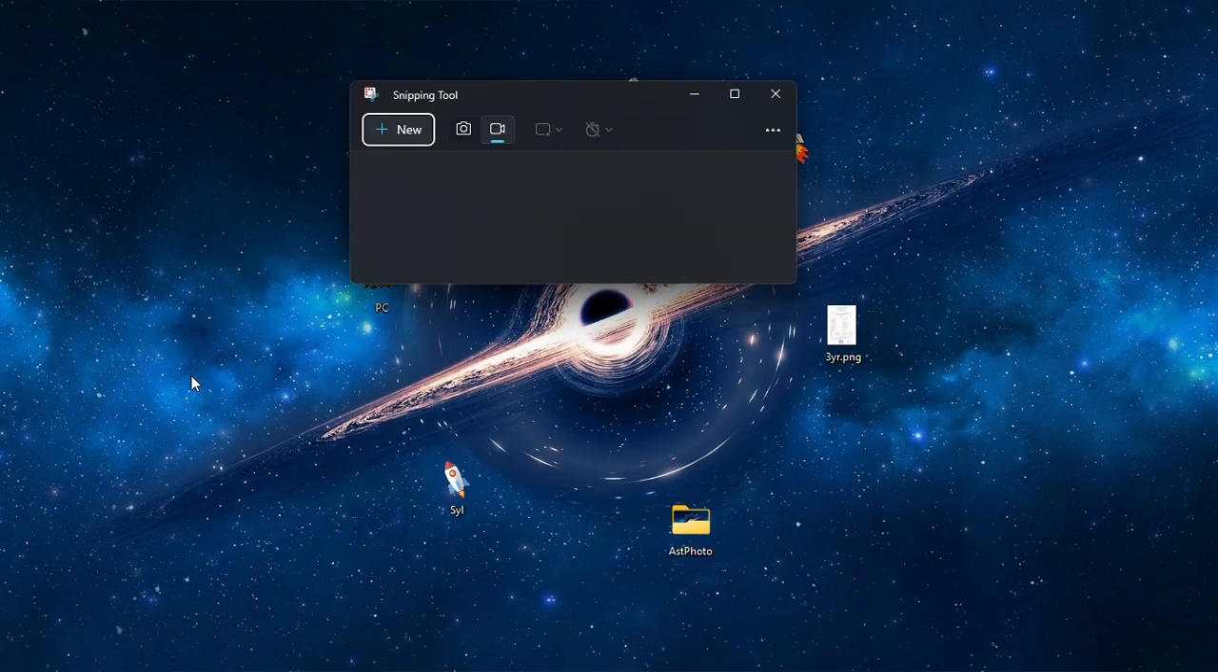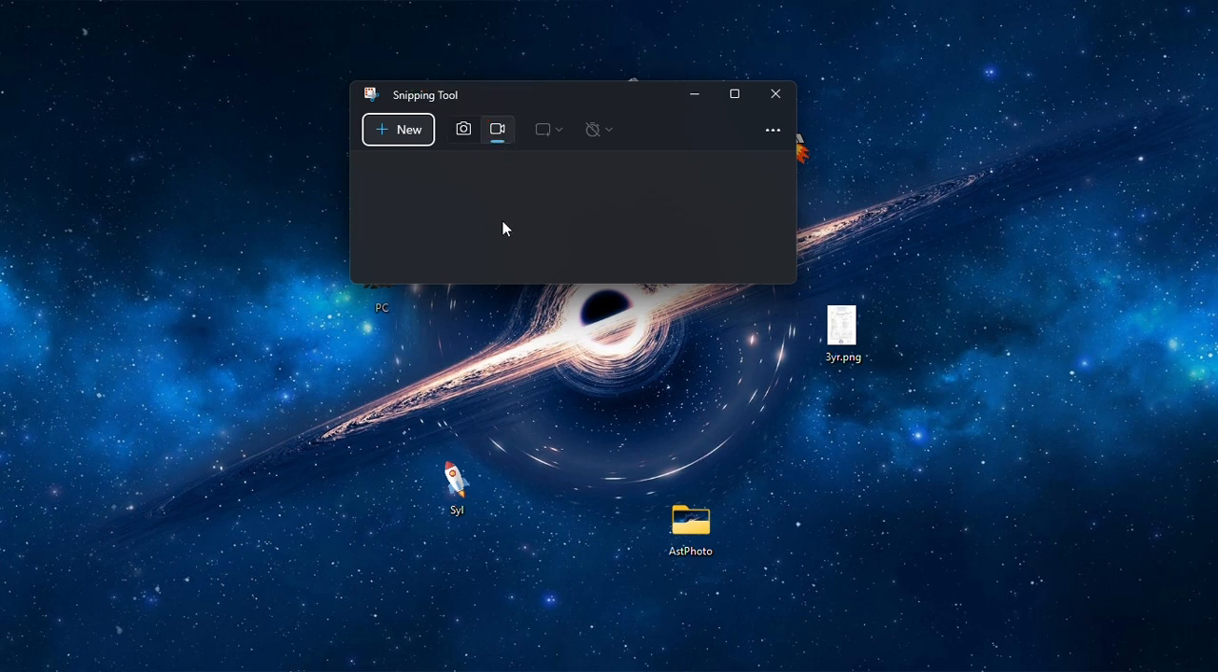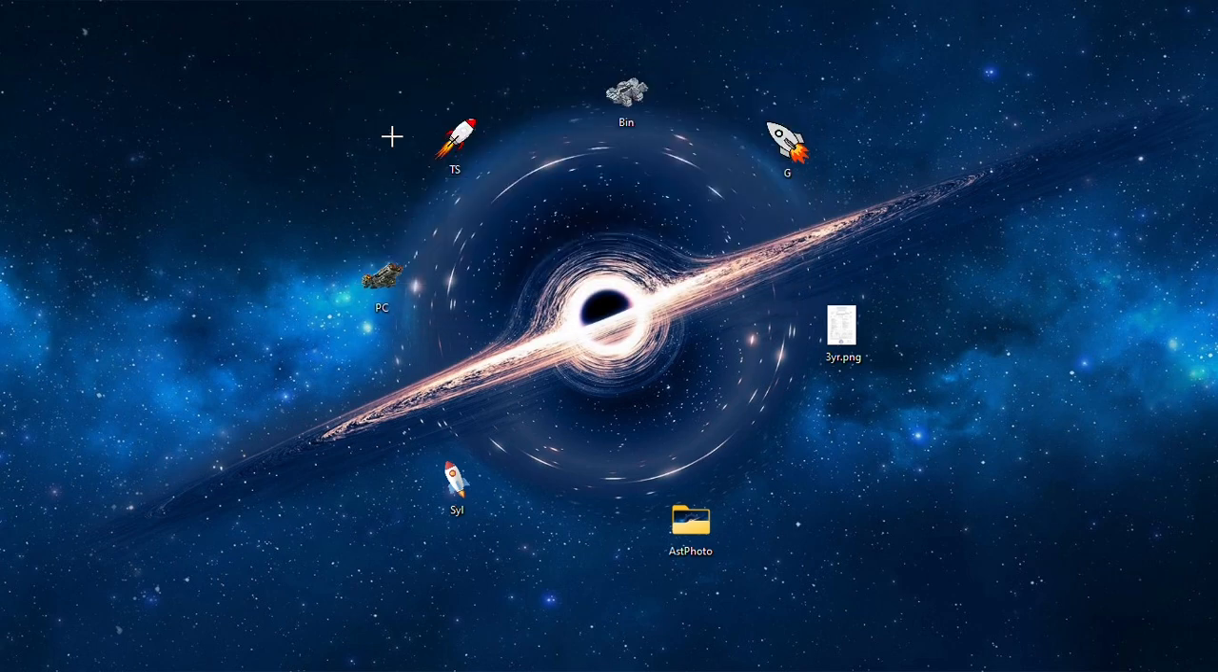A small window will be opened. There is an option of capturing screenshot or screen recording at the top. To record the screen, click on the new icon.